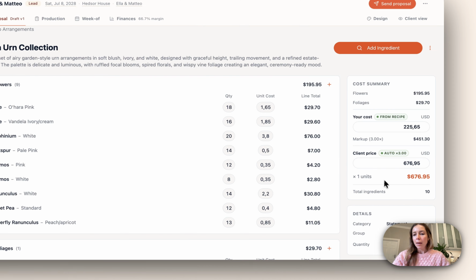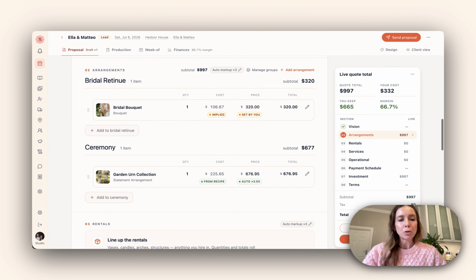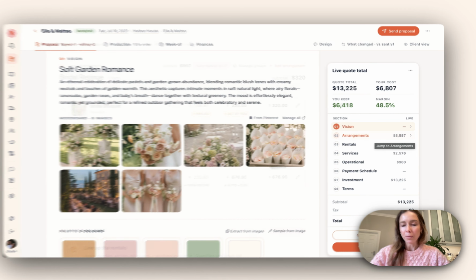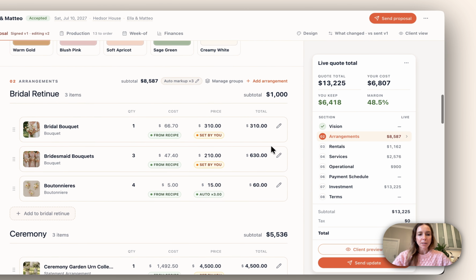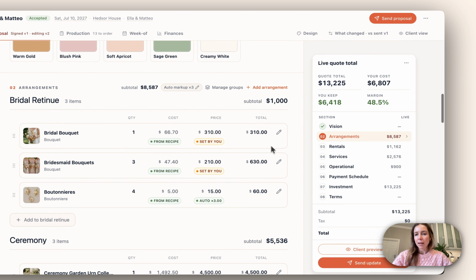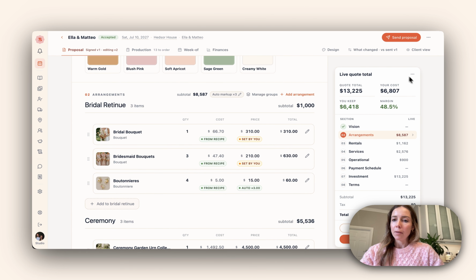I can do that, no problem. So I'm going to now move to this version of the event that is more planned out, and then we can chat through the other sections. So you will see here there are more arrangements added in different ways. On the right hand side you have your financial rail, and we've intentionally made the finances available through every single lens so that you can see exactly what your costs are, what your client proposal price is, and what your margin is.